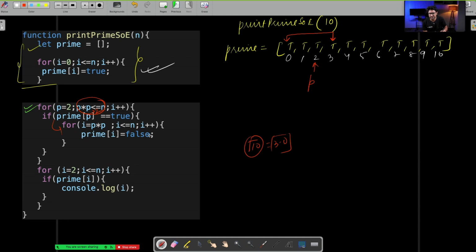Now at this point, p is equal to 2 and this value is definitely true. So I come inside this if block and this for loop, right? This for loop starts from I equals p square, so it starts from I equals 4. So I start from this point, and I have to go and set this value as false. Then this should not be I plus plus, it should be I equals I plus P. So I come here and then go to 6, I do this, and then I go to 8 and do this. Fair enough.